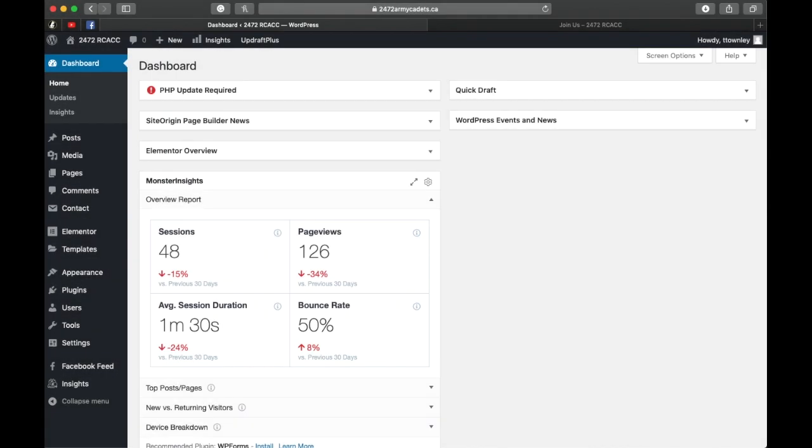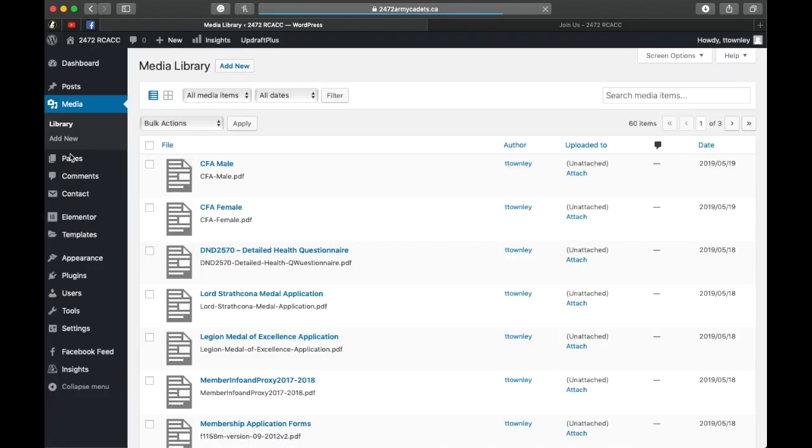Okay, so this is the next step. Say you want to add a file to one of your pages. Well, first you have to have the file on the server. In order to do that, you're going to need to go to Media in the left corner here. You can go to Library, or you could just click on Media, and that'll work as well.